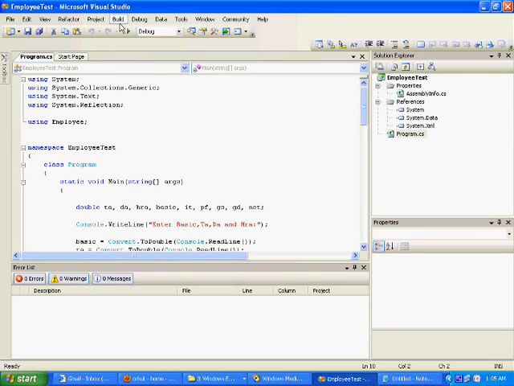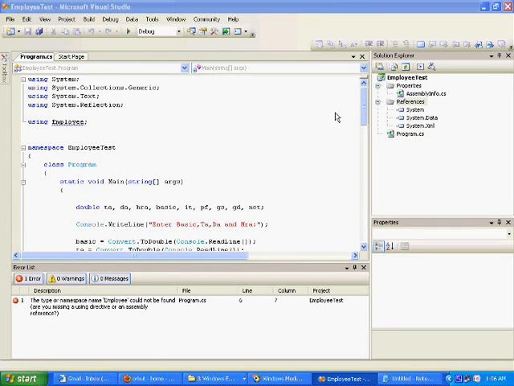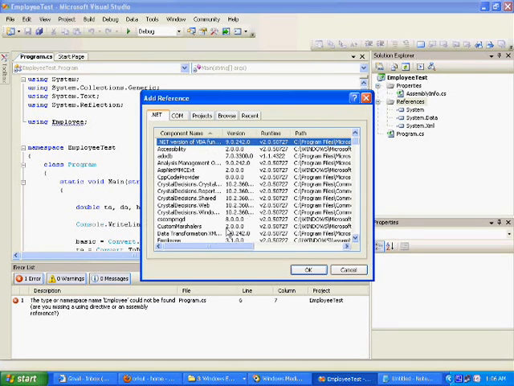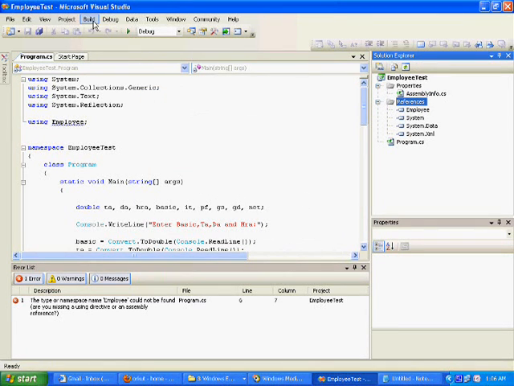If you build this application now, it will throw errors because this namespace is not available. So if you want to get the help of this namespace, we have to add the reference of the Employee.dll assembly in this project. For that, right click on References, Add Reference, then choose Employee, click on OK. Now you build the application, build succeeds, run it.